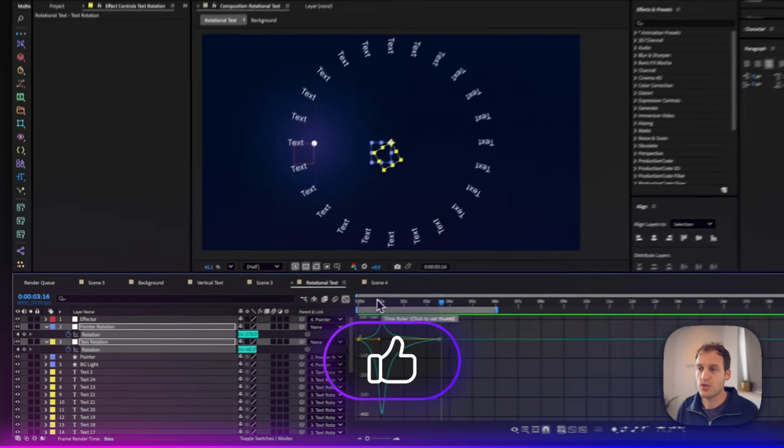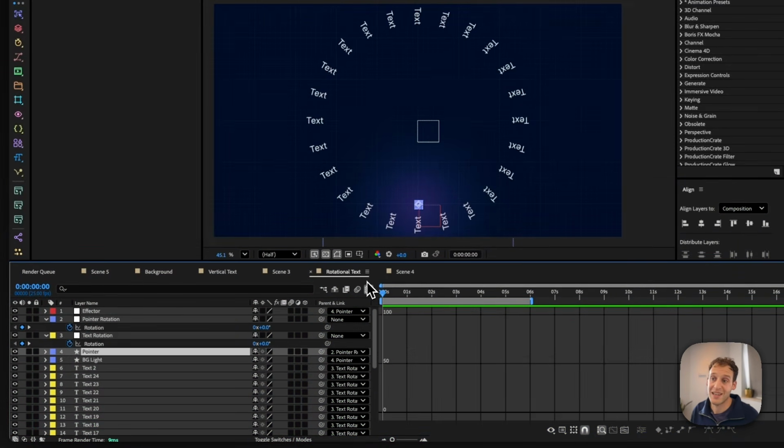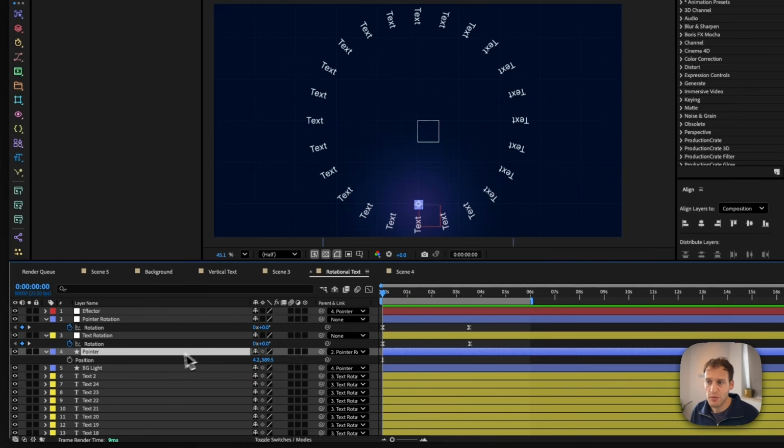Now one last step that I'm going to do is I'm actually going to pick this pointer in here, and I'm also going to give that a secondary animation. Hit P on your keyboard, and I'm going to click on the stopwatch to put a keyframe right over here.